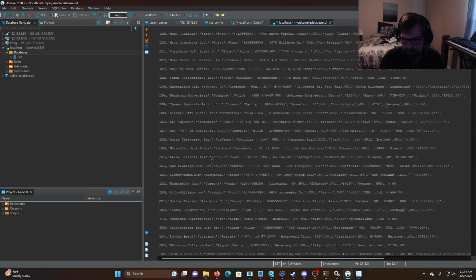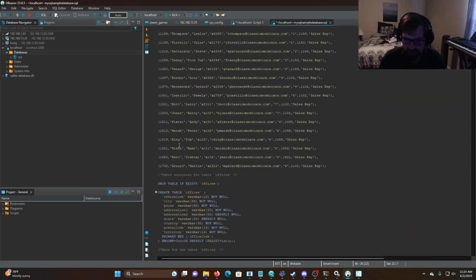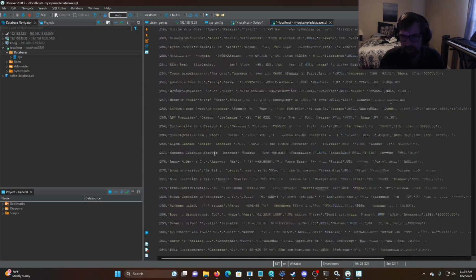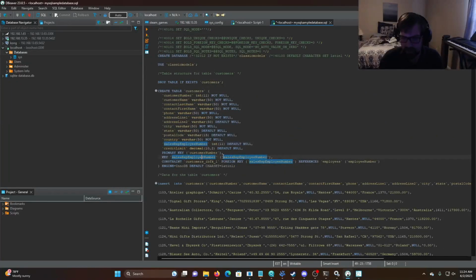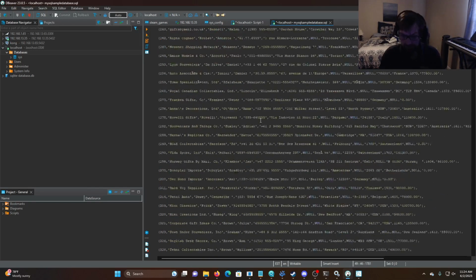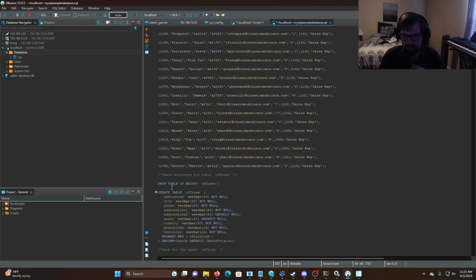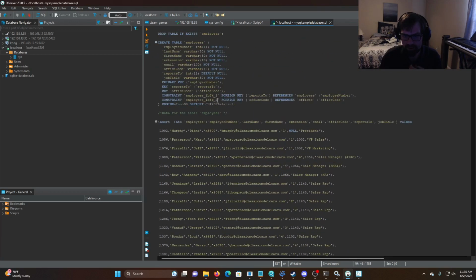So let's say we wanted to insert 2002 into the sales rep employee number column here. If I tried to do that, it would cause a foreign key constraint violation error, because if we run this script down here for the employees, it will not go into the table because no employee exists here with the employee number 2002.